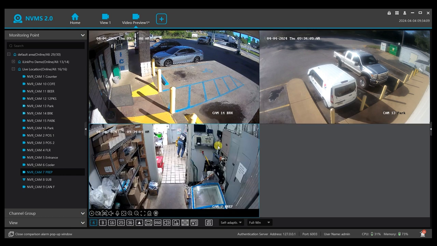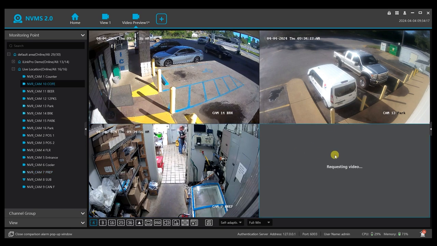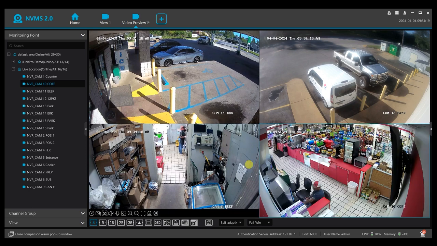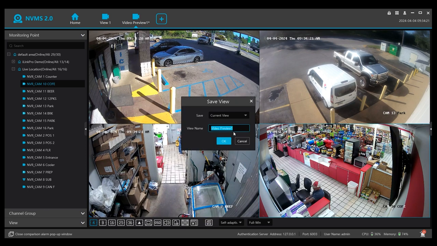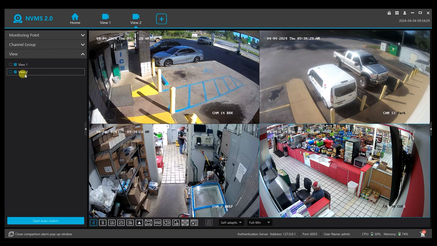So this remote location has our NVR, but has purchased some of our cameras and some of the existing cameras that they've had. So this time I'm just going to create a 4 view, and I'm going to save it, and I'm just going to call it view 2, and hit OK. Now all these views are actually saved in here.